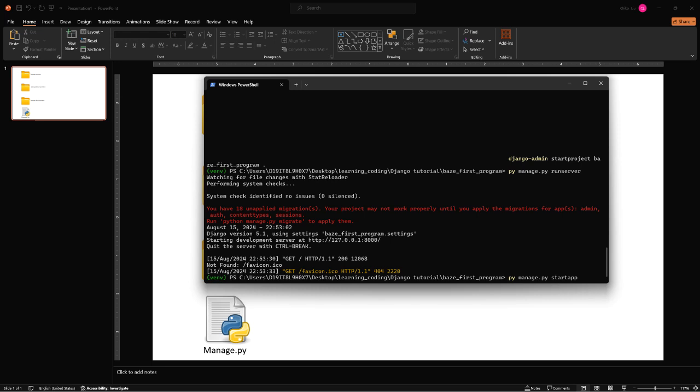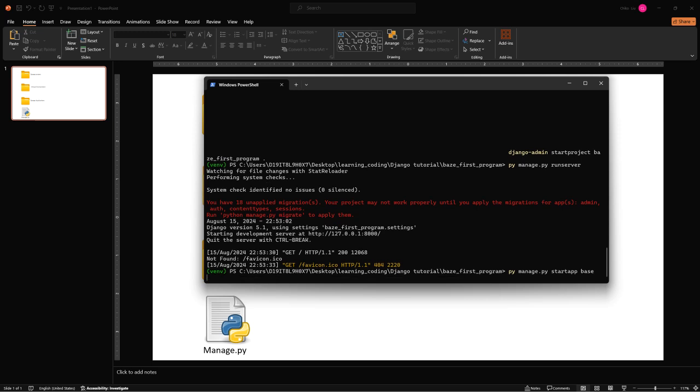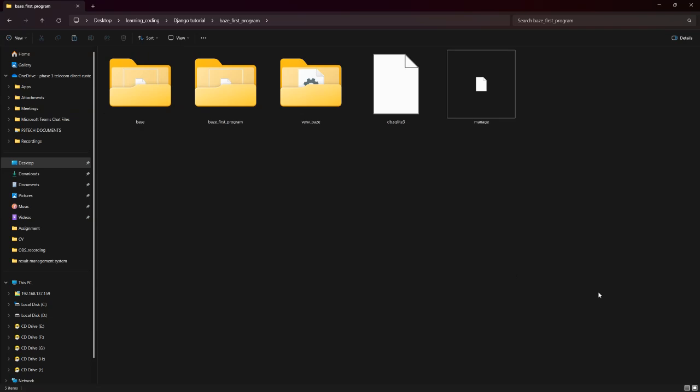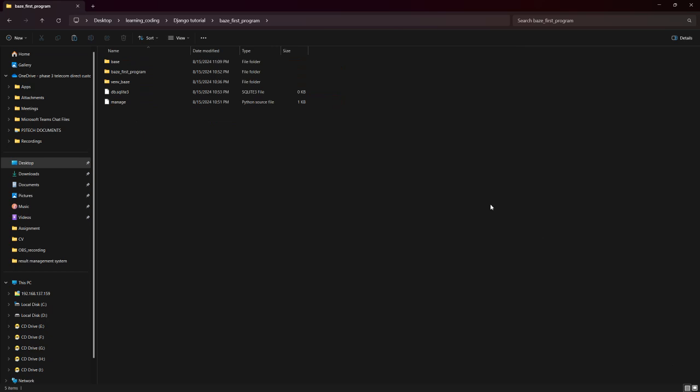So let's see, I can say base, my base application for my landing page. And so immediately I do that, you can see on my project, my base first program, the base application shows up there. Yeah, so this is my application here.